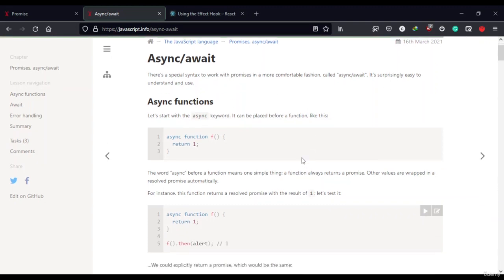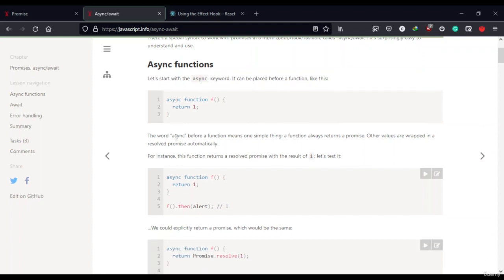Okay, so next we have the async function. This is the basic syntax of the async function. Let's start with the async keyword. It is placed before any function like this. So this is the normal function which we write in JavaScript, but it will have this keyword before the word function, which is async. So that will make this function async.